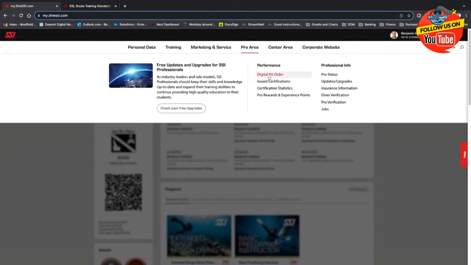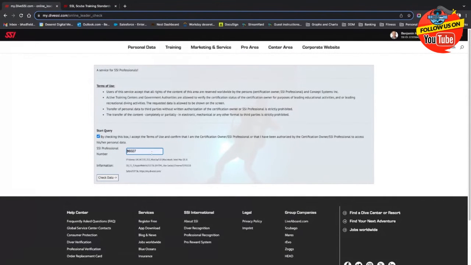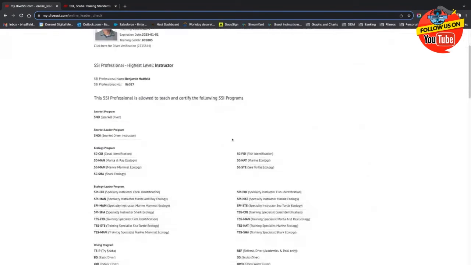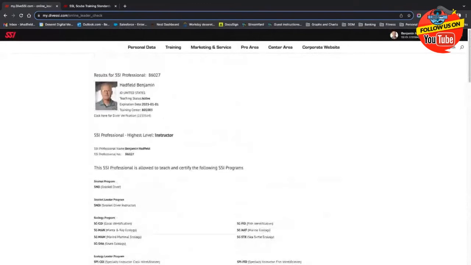That's going to be in the pro area. How do I do pro verification? The pro area. How about jobs? The pro area. You can go to the pro area, for example, and I'll put in my own, and you can check the data. You can go to any instructor and see his pro information and where he's currently at. But where do we find that?